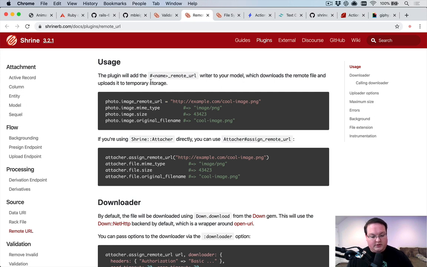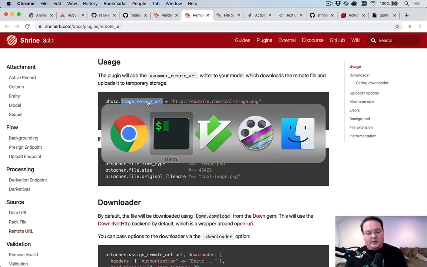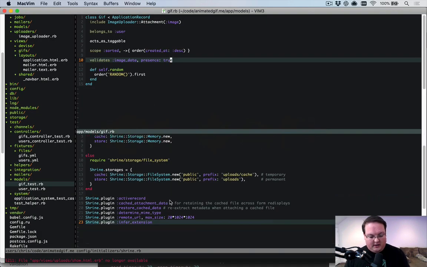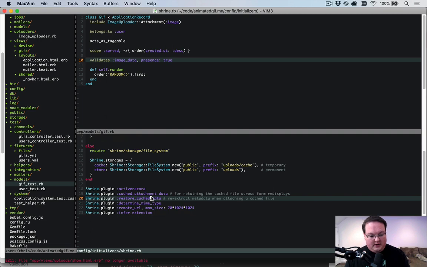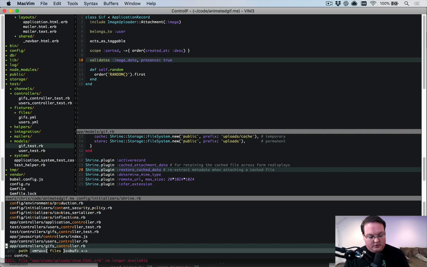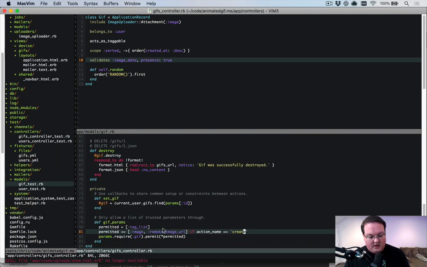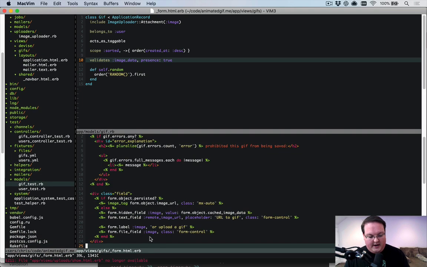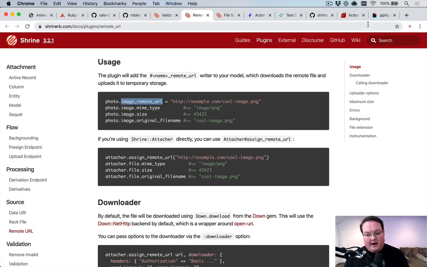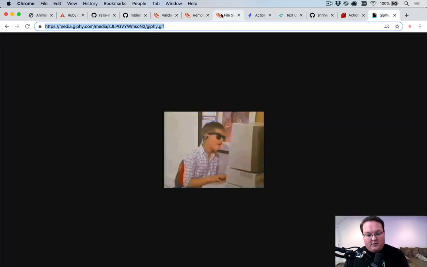Shrine attacher. The plugin will add name remote image remote URL. So we're calling the name wrong here. So that should be in our controller: image remote URL. And our form should have image remote URL. All right, so let's grab this GIF URL again.